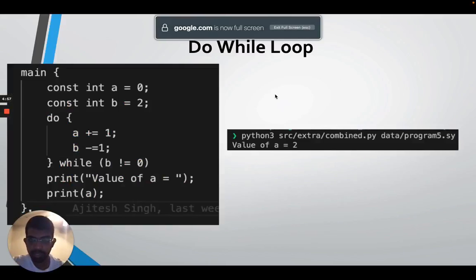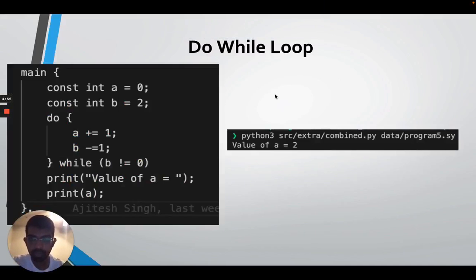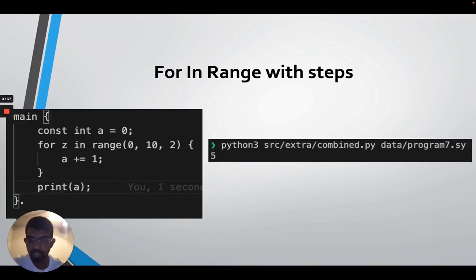Hi, I am Ajitesh, and I worked on the evaluator part of the entire project. So first, let me show you some of the sample programs. Here is an implementation of a do while loop. As you can see, A is initialized to 0, and it increments every time B decrements, so A gets the value of B. Here's another program of for loop.